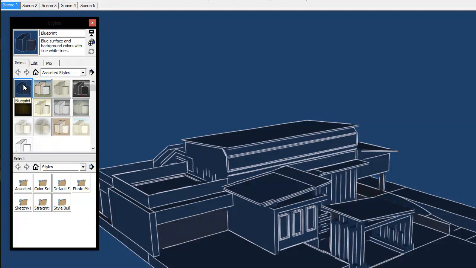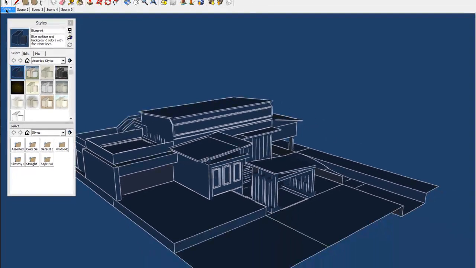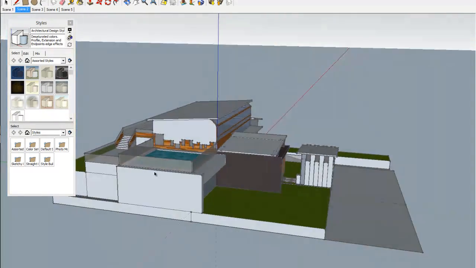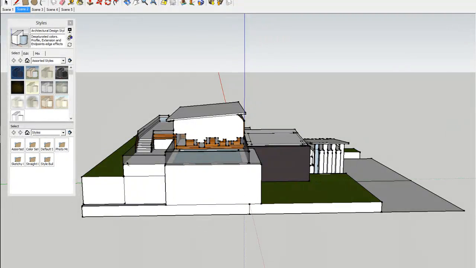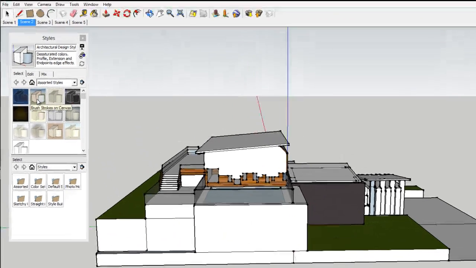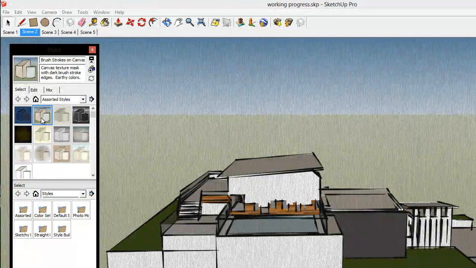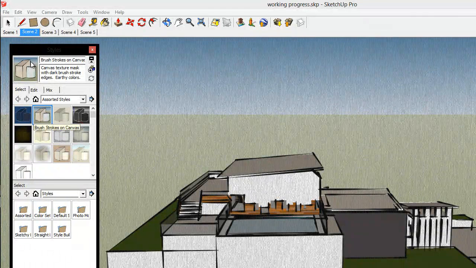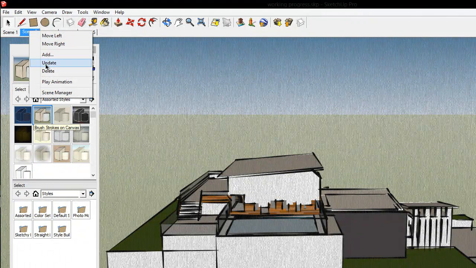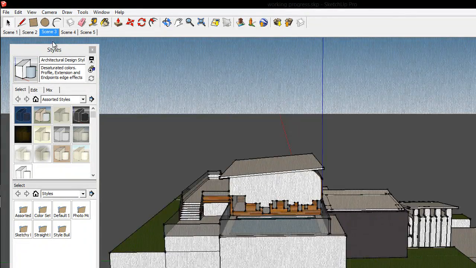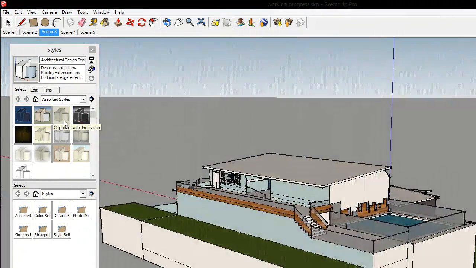And once we've selected it, all we have to do is right click on the scene that we want, click update. We'll go to scene 2. As you can see, it fades into the default setting, or we can change it to another style, which will be slightly rough sketch with color, and all we have to do is right click on that and click update. So as you can see, it's fairly straightforward.